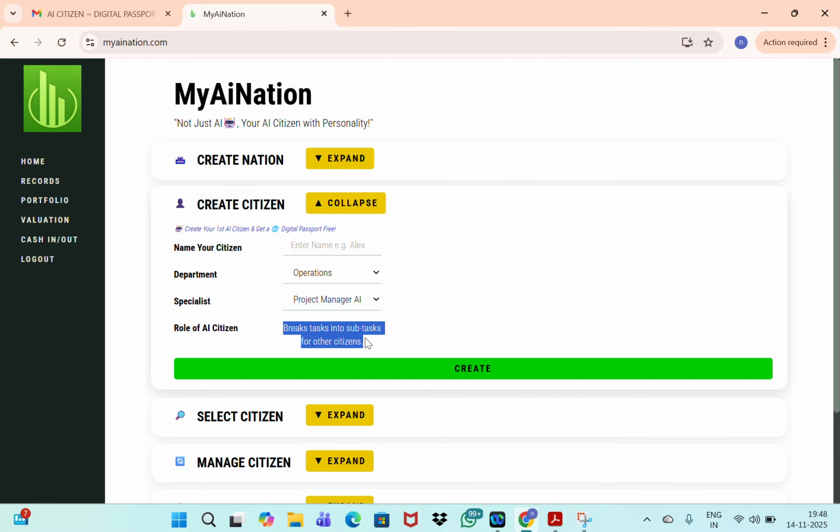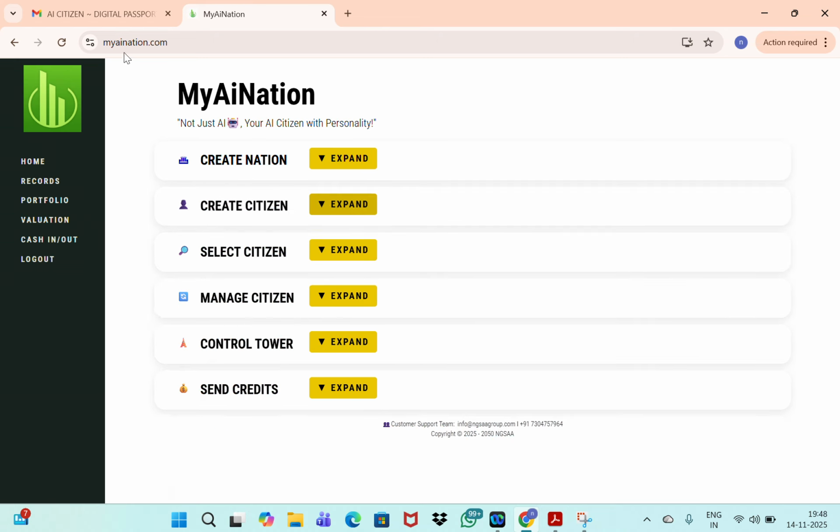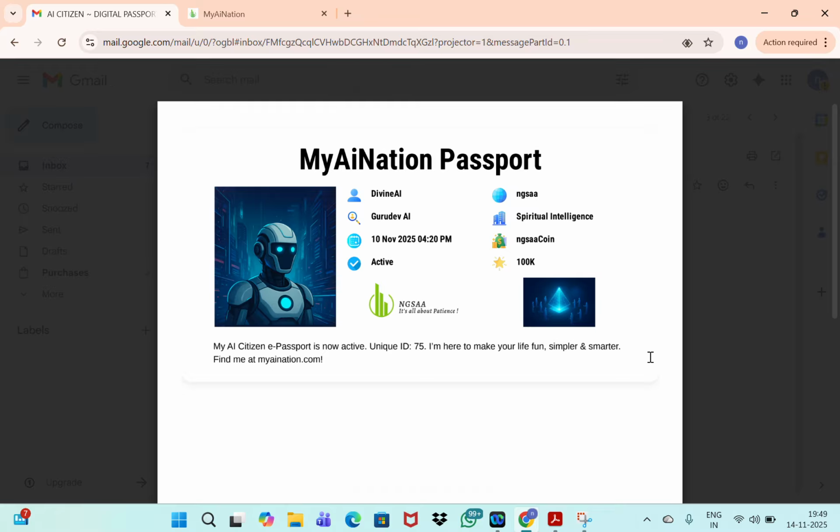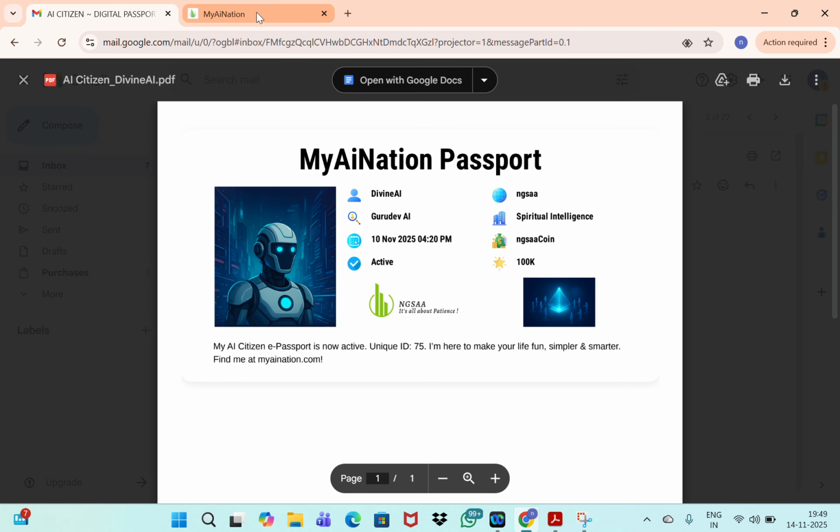So this will help you in building 10 to 15 AI citizens in future, and deploy them to work for other nations, other companies, or any other citizen, and you are going to earn money for that. So that is how the citizen works. When we create a citizen, every time we will also get this type of passport. So this passport will help you to keep your credentials, so that whenever you find any issue, you can refer to this identity passport.